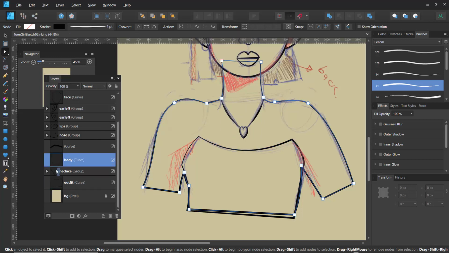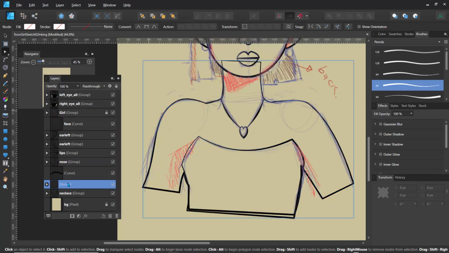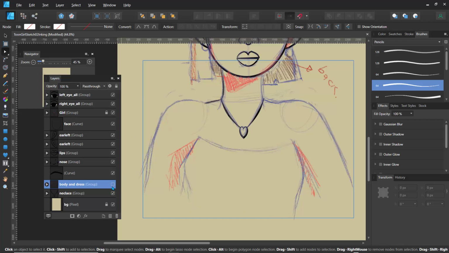Let's group them together. So I'll just drag this over the top, body and outfit. I'll press Ctrl G and call this body and dress like so. So they're all together. I can turn them off now. And I can also turn off the necklace.